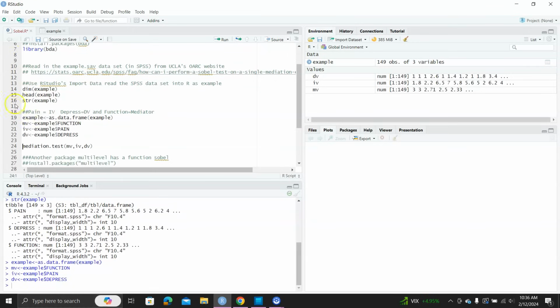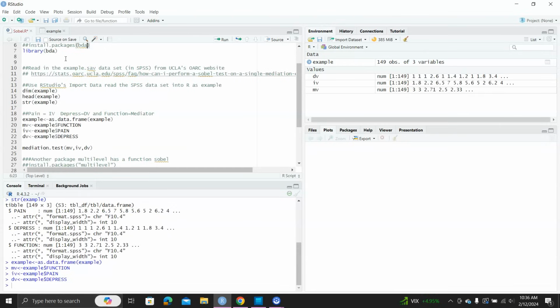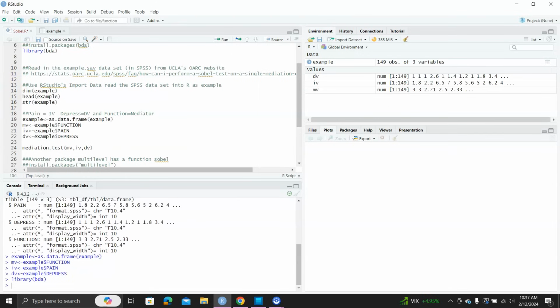One way to do this is there's an R library called BDA, so you need to install this library first. And then let's load it in here. To conduct the Sobel test is really easy. Here's the syntax: mediation.test, then MV, IV, DV. You need to put the three variables in this order: the mediator, the independent variable, and the dependent variable.